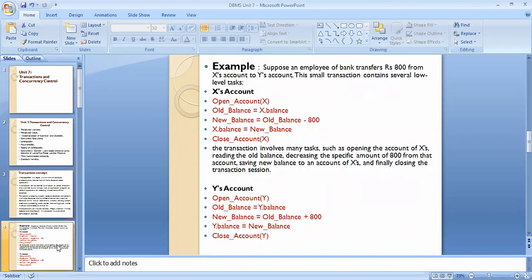So let's take an example. Suppose an employee of a bank transferred rupees 800 from X account to Y account. Yes, we usually do this transfer. This is one kind of small transaction. It contains several low-level tasks. Though it feels very simple, as end users we do these kinds of transactions usually, but it looks simple, internally several low-level tasks are done.